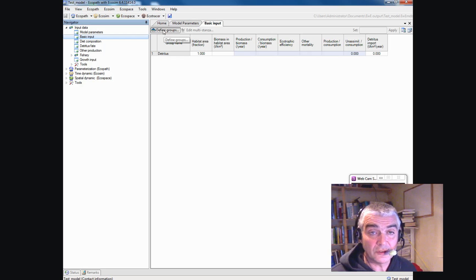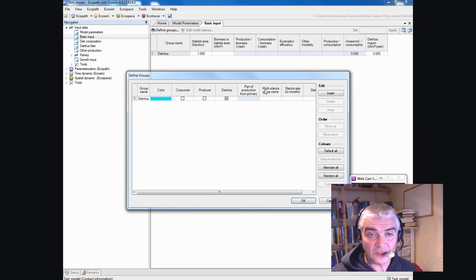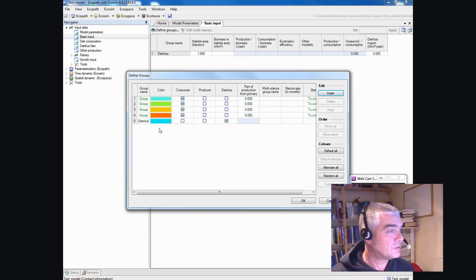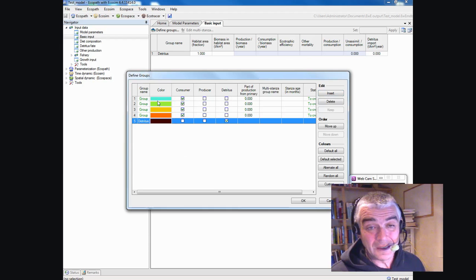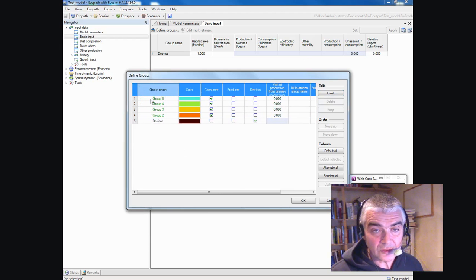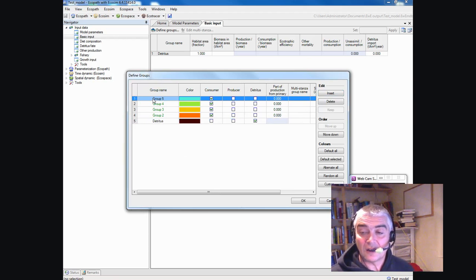So we'll go to Define Groups, and we need to insert some groups. So insert, insert, insert, insert. Now you can see we've got 5 groups, which is what we need for the exercise. Now detritus, I habitually make that brown. But we can now name the groups. We can stretch the columns here.